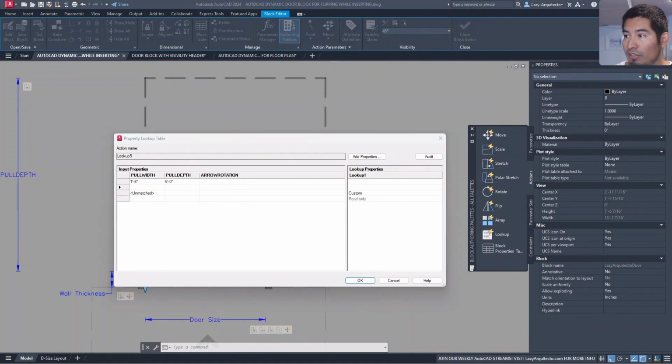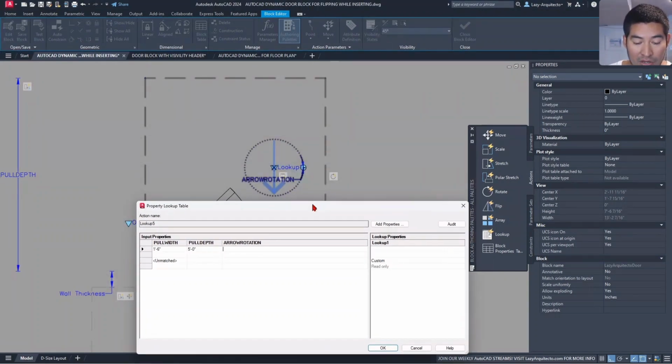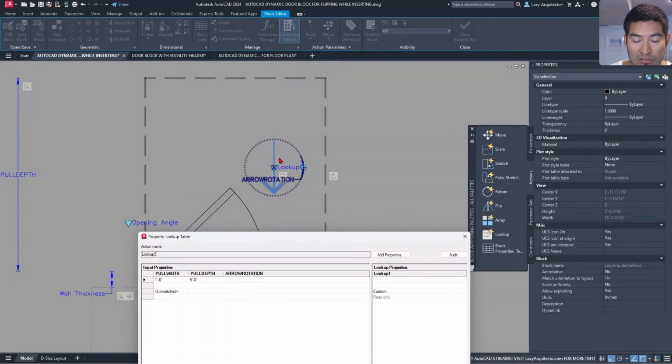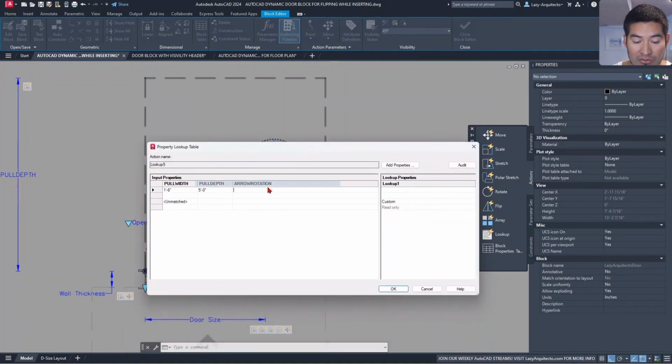Now for the arrow rotation, guys, right now we can see that our arrow is showing correctly, pointing to our door, towards the door. So then that means the rotation would be 0, right? Because we don't want to change that rotation. Okay, so let's see now how we can add the next configuration.